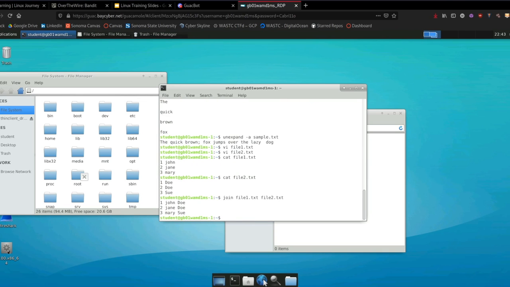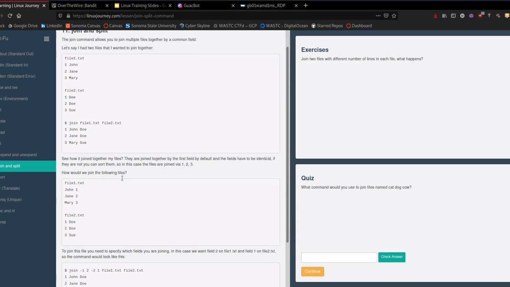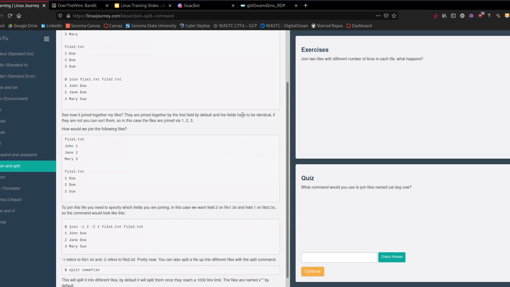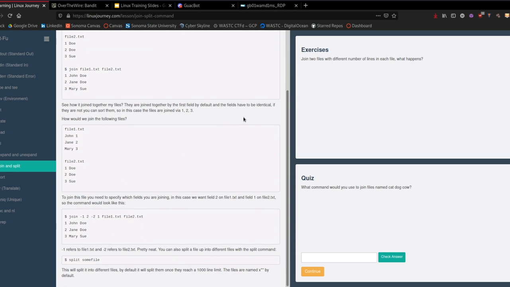It was joined at the numbers. They are joined together by the first field by default, and the fields have to be identical. If they're not, you can sort them. So how do we join these following files? You need to specify which fields you're joining.